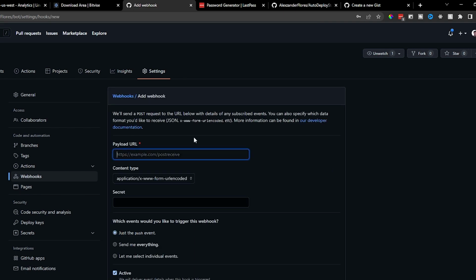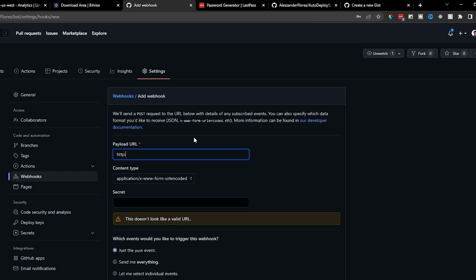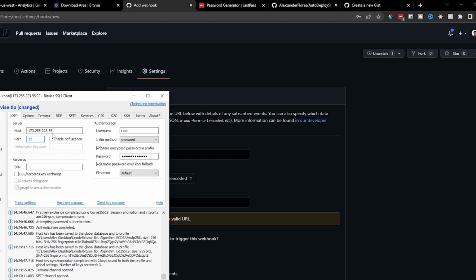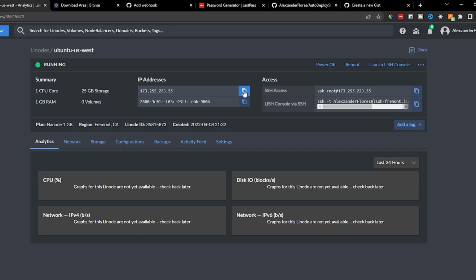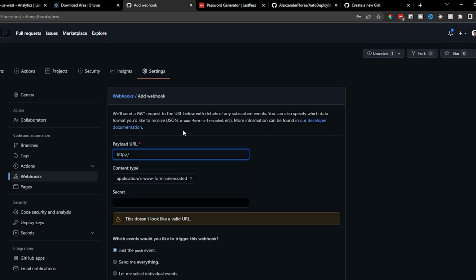And now the payload URL is going to be http://, do not include HTTPS. There is no S in this case. And now we can go over to Bitfy so we can copy this IP address here. Alternatively, you can go back and copy the IP address from the Linode dashboard right here. And then we can paste that in.